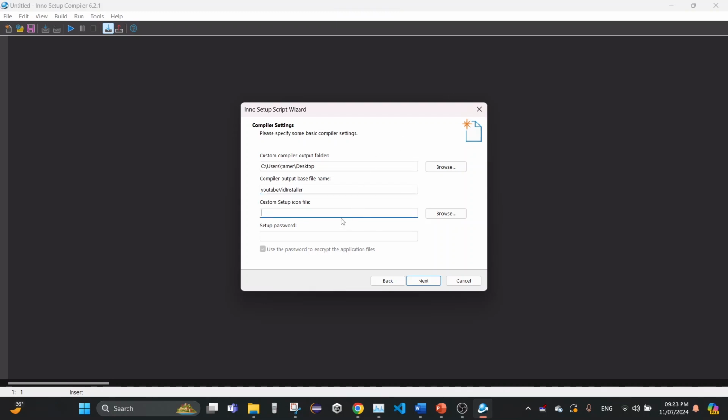Here you can have a custom setup icon. Again, the installer icon, not the program itself. You can have a setup password, which basically means only your client or only someone with the password is going to be able to download your application, and this is a very useful thing, especially if you're, for example, going to give this out for money, and then you'd expect only certain people to be able to use this installer to download your application.